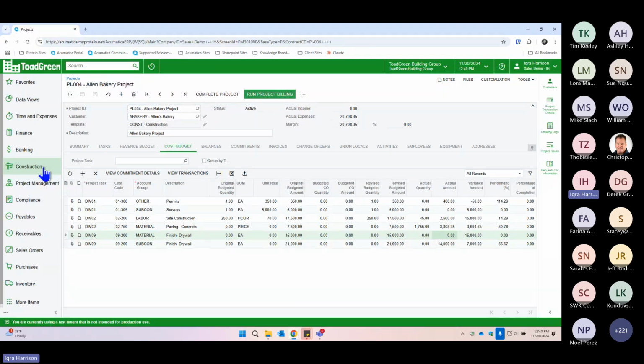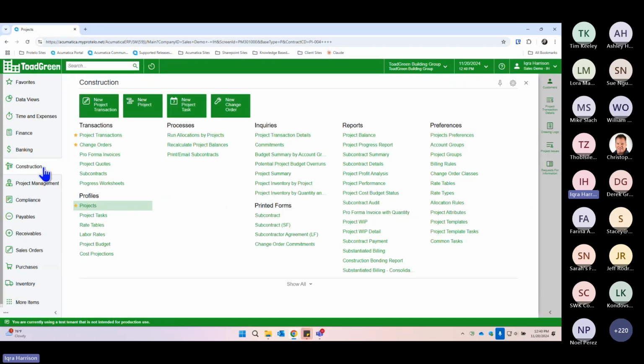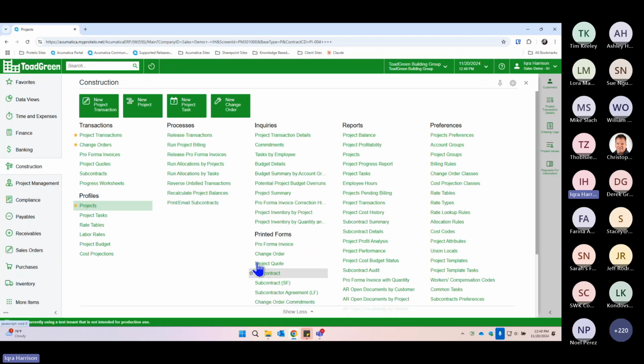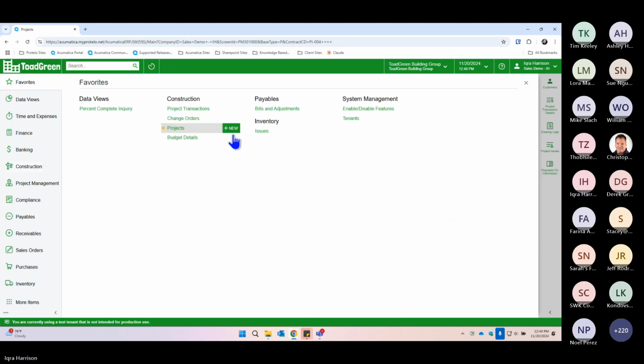We talked about two other inquiries too. So just real quick, we'll talk about the budget details. In the construction workspace, let's go ahead and click show all, and we're going to find the budget details. Another quick tip, if you click the star, it'll add it to your favorites tab. And we can go in here and click budget details.